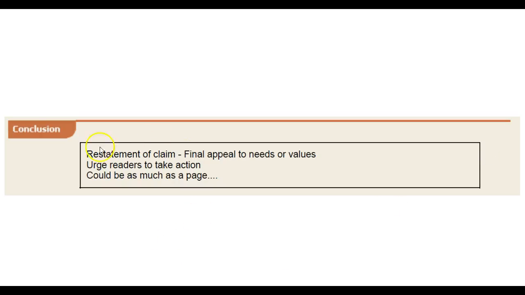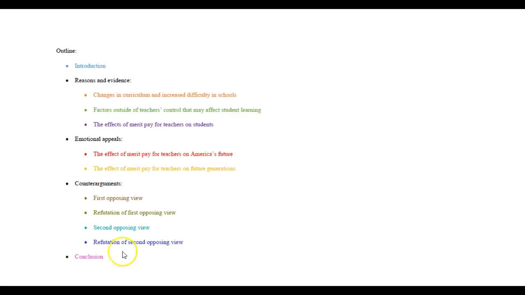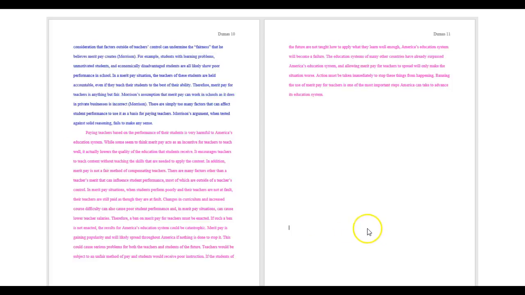In the conclusion, you don't repeat, but you restate or rephrase the claim, any final appeal to needs or values, and then you give us that so what. Why do we care about this topic? Why have I just spent all this time reading these 10 pages? What do you want me to do about it? That conclusion in this example is pink, and it looks like this.